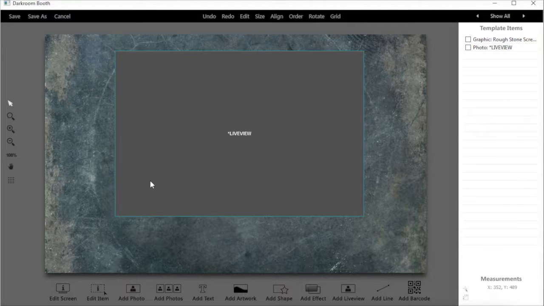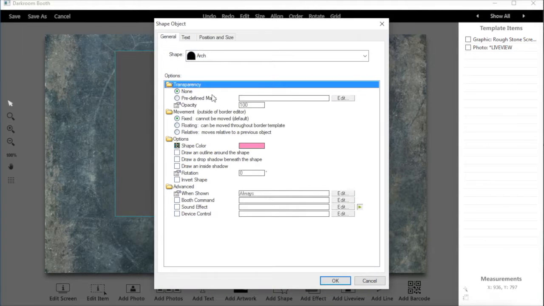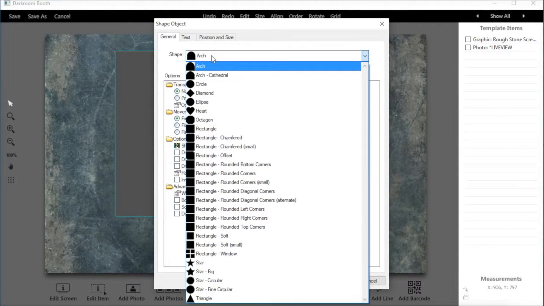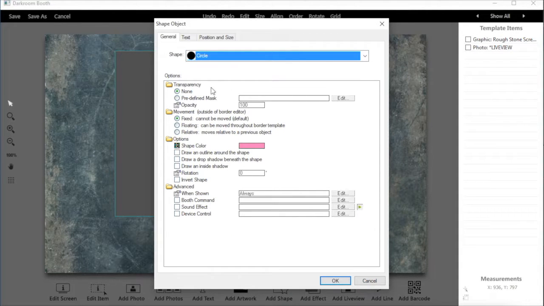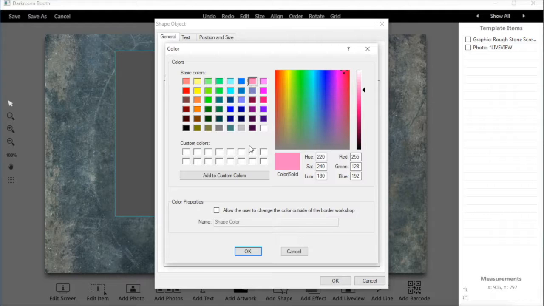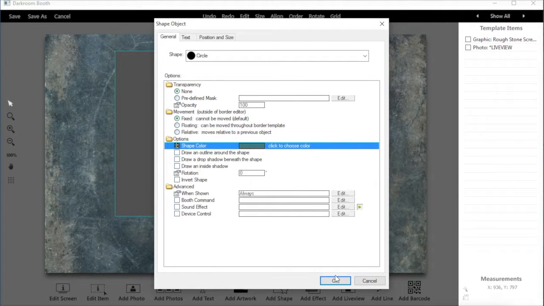So next I need to add buttons, add some functionality to this screen. Now, a couple ways you can do that. If you don't have pre-made graphics, you can always go to Add Shape, and you can choose a shape. Typically, people choose the circle, and certainly not pink. I would make that, let's go with the same color just for fun, just to show. So I would just get that set.